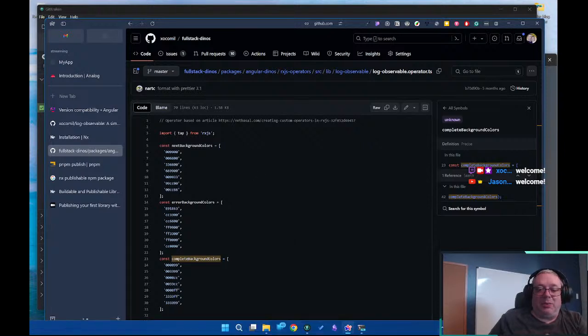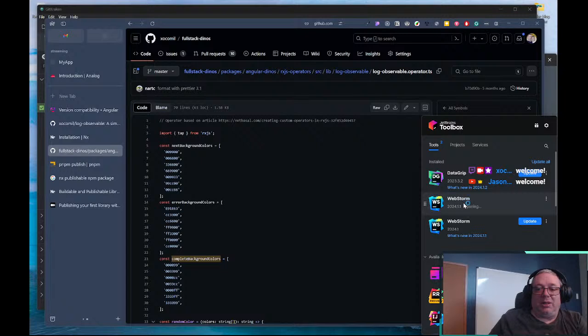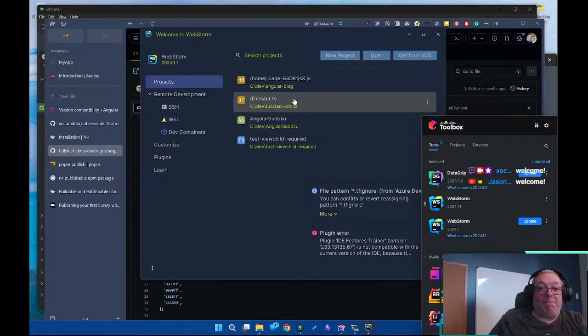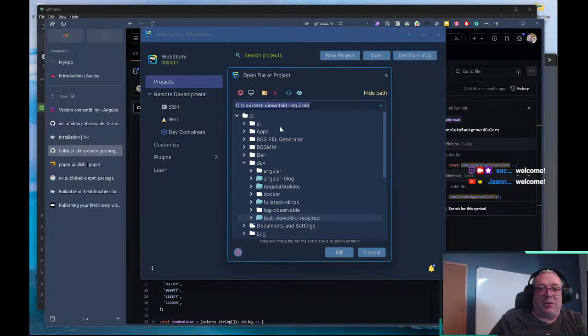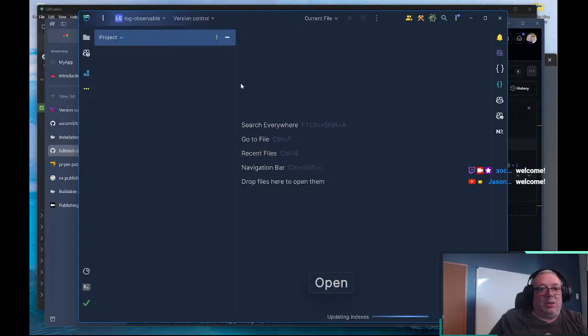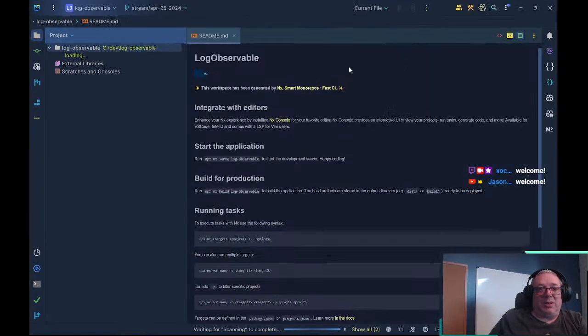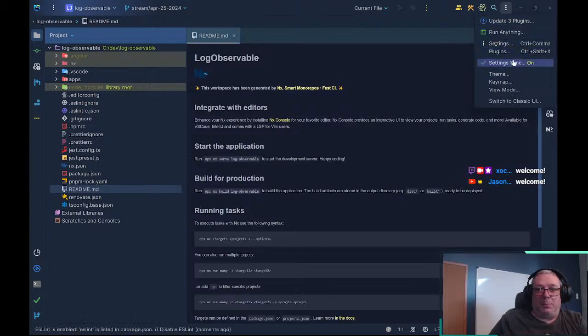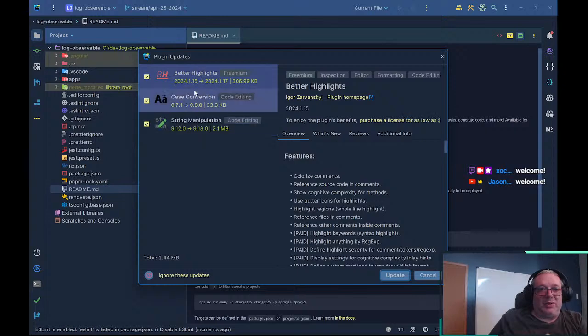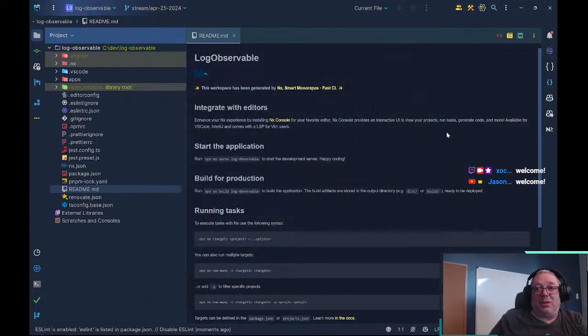So at this point, we're ready to just jump into the IDE and open a project. The logObservable project. We'll go ahead and open that one. There we go. We're in our project. Looking good. Like we got some plugin stuff. Highlights, case conversions. I'll take care of those later. It was like something else I may care about, but here I don't really.